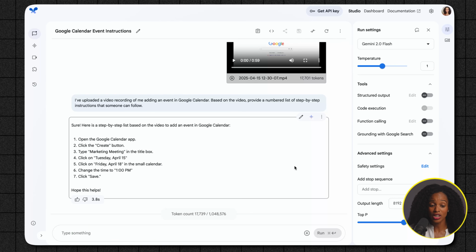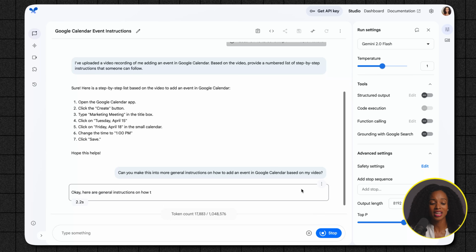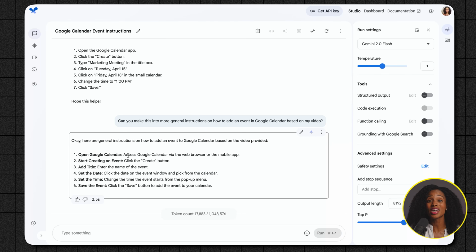Oh, it actually did a pretty good job. Gemini has analyzed my video and it's created a clear step-by-step guide. This is a huge time saver for creating training materials and standard operating procedures.